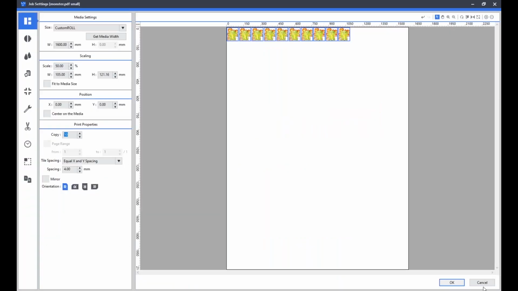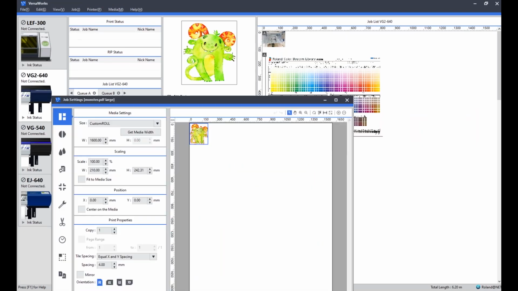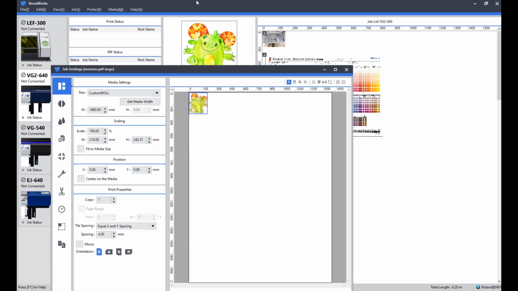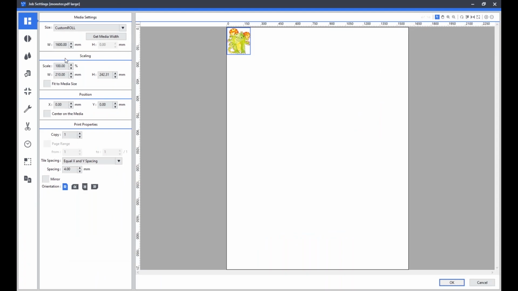Okay, now we're going to go into the large version of it. And this one, we're going to make it 200%, so it's a bit bigger, and we're going to say we want 3 copies of that. And then we've got the original one as well.